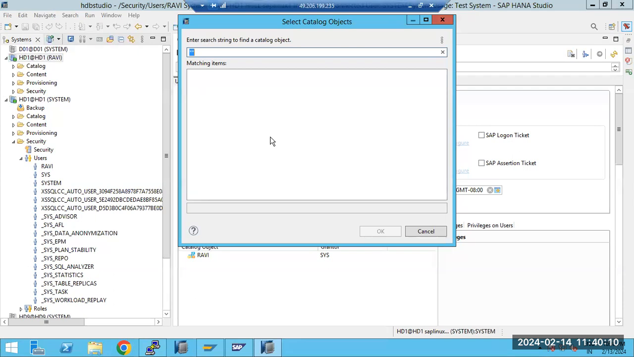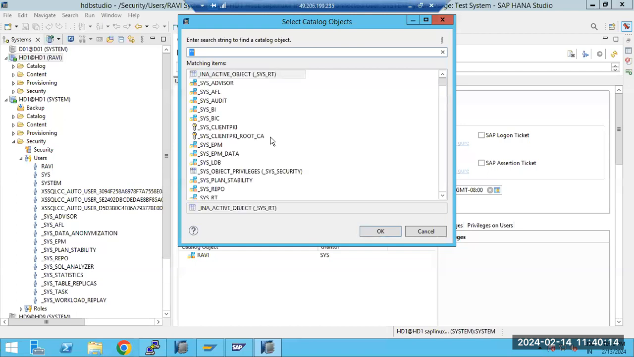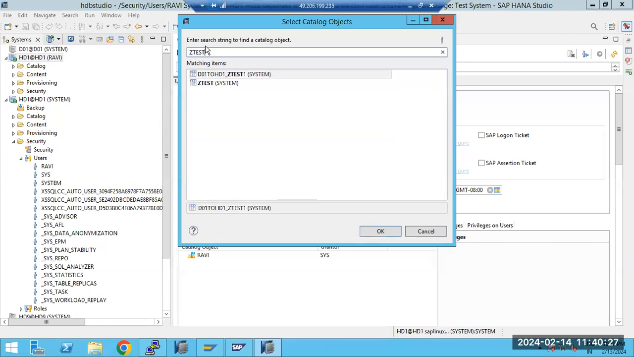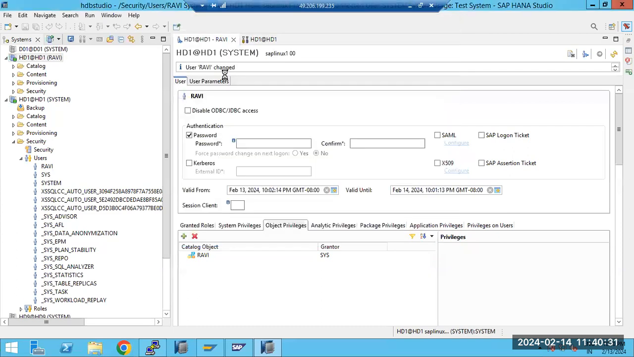Suppose Ravi, a user, needs access only to a specific table. He doesn't need anything else, only the specific table. He needs the access here. Then you can assign, suppose, Z underscore test. We can create Z underscore test here, so he needs access only to this one.